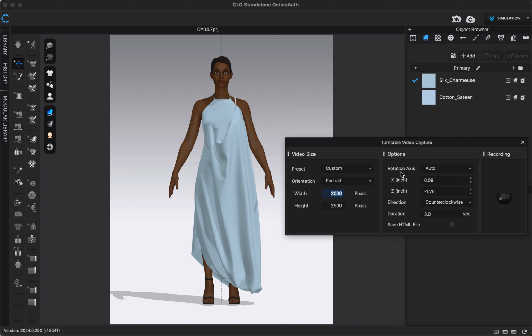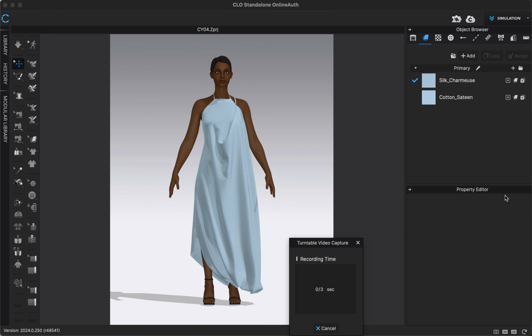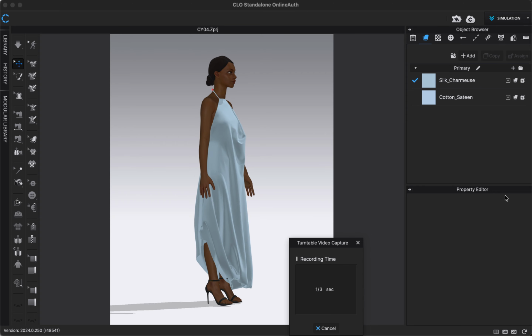We also have some other settings here. If we wanted to adjust the rotation axis, we could. And you can see this dotted line going down all the way through my avatar. That's basically the axis that our camera is going to be rotating around. I can choose if I want the camera to go counterclockwise or clockwise, and then the duration. And so this will be the duration of our video. So if I want my camera to move around my avatar slower, I'd want to make my duration longer, or if I want it to move faster, then I'll make my duration shorter. And so once these settings are all done, we can just click the camera button right here to record. And that's going to record our 3D window.